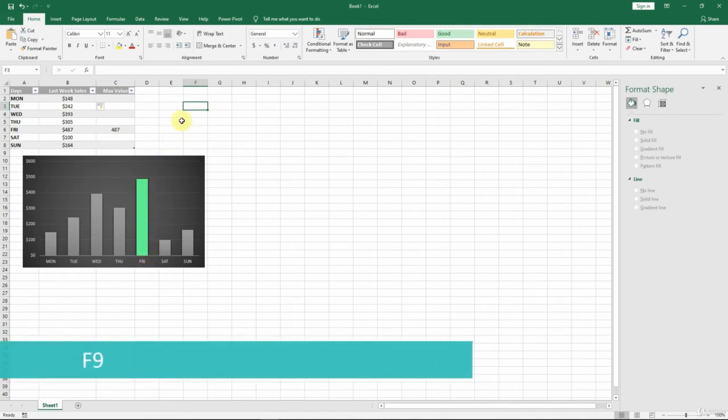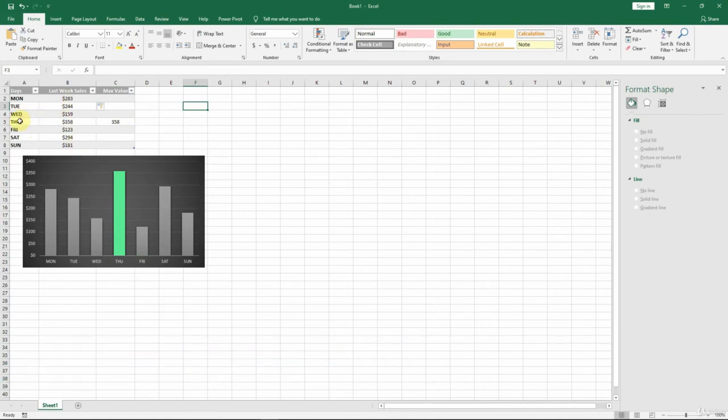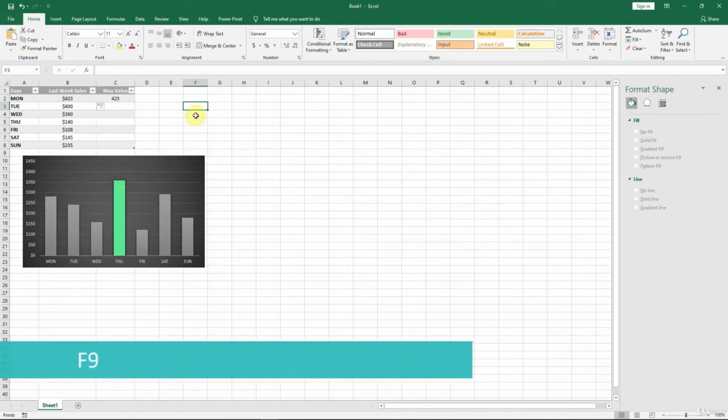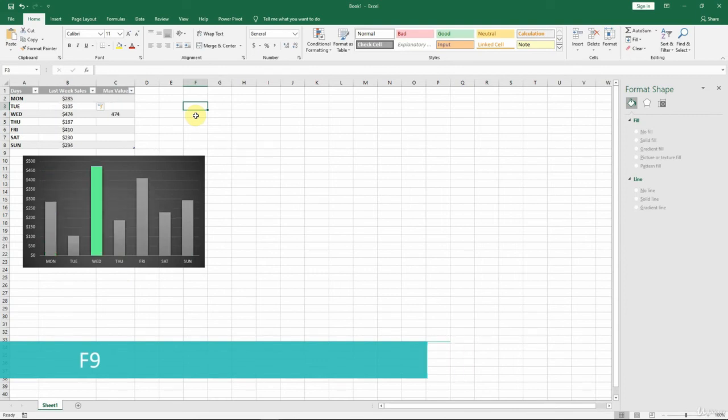Now I hit F9 on the keyboard. If you are not inside a formula, Excel will recalculate all cells. Result seems correct. Now I'm hitting F9 to test the chart with different random values. Nice.